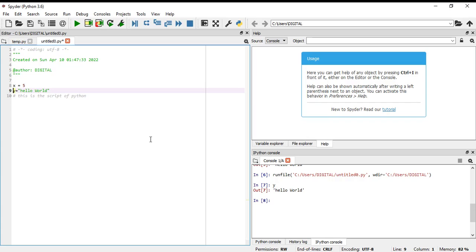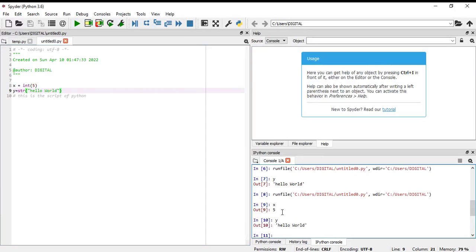The next one is casting. If you want to specify the data type of a variable, this can be done with casting. For example, we can write that x equal to int 5 and y equal to str hello world. So you can also define the data type of a variable. So x is 5 and y is hello world.